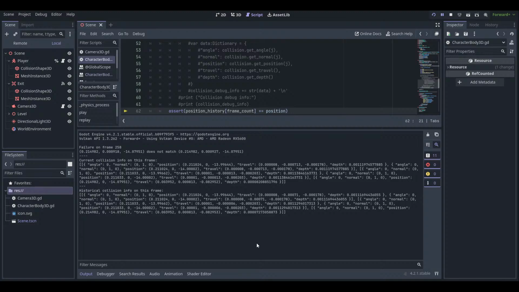All right, angle, normal, position, 211024, 14002. Yeah, 713 does not match 71. Depth is different. Depth is not the same. Angle, position, travel. Yeah, the travel is always different and the depth is different. Yeah, there are problems.